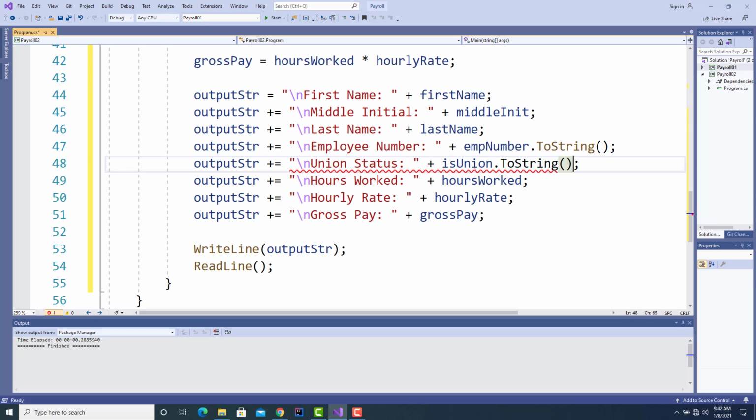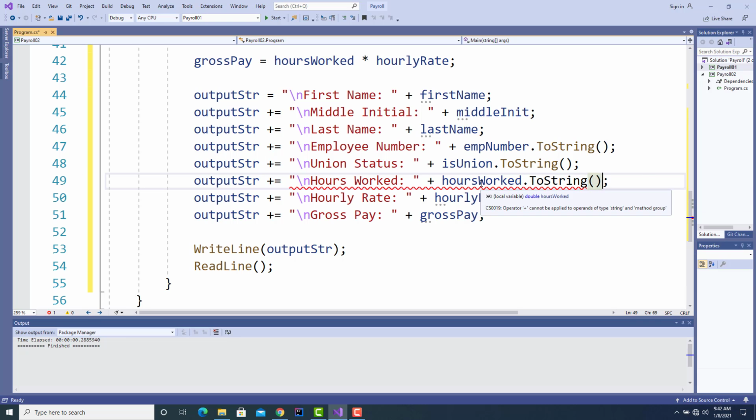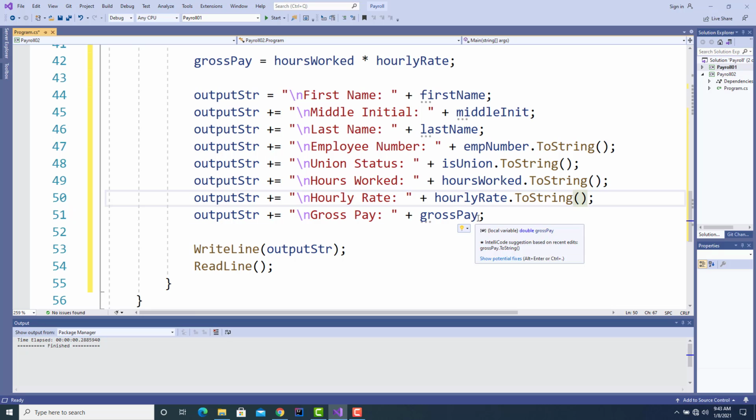Dot to string, dot to string. This stuff is case sensitive. Dot to string, and we're going to fix this one a little bit in just a second. Dot to string. Again, it will typically work just fine if you don't do this, but it's really considered a better practice. The single character we don't really have to convert to a string. You can do that one too if you want to, but I don't see a big reason for doing that.